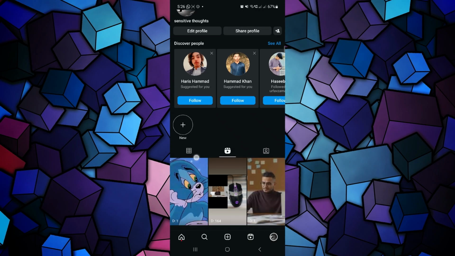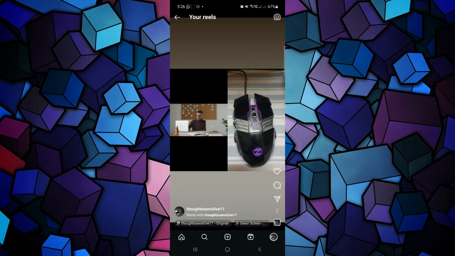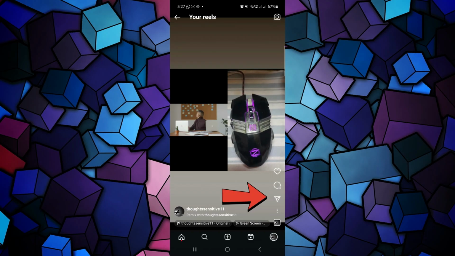Here, select Reels and you will see all of your uploaded reels right here. So to see who shared your reel on Instagram, you want to tap on specific reel. And you will see the paper icon just right here in the bottom right corner of the screen. And if someone shared your reel, you'll see a number there just below the share icon, so you will know how many people shared your reel.